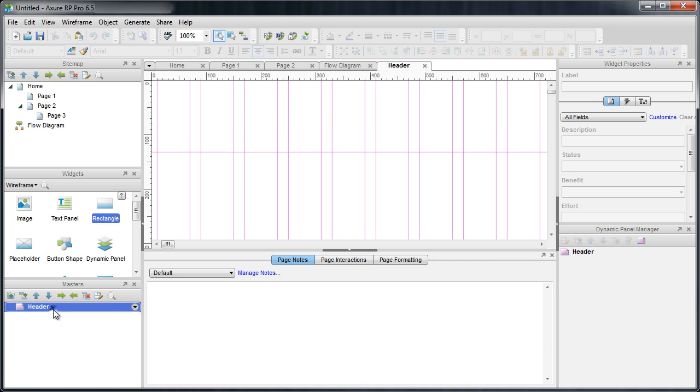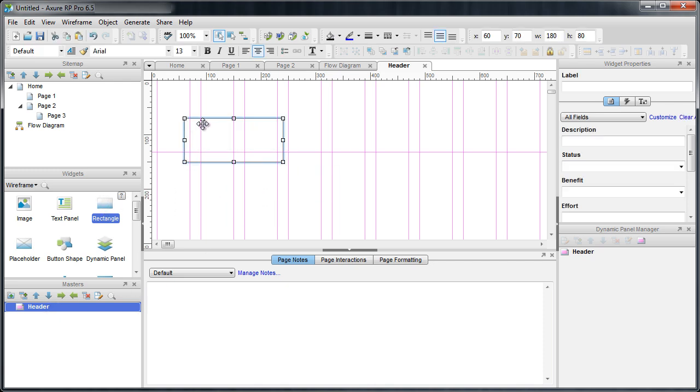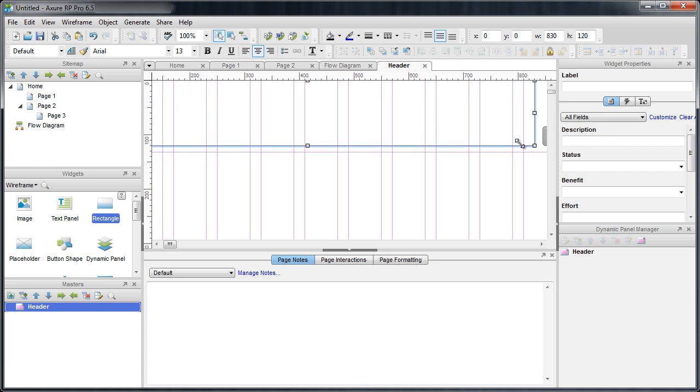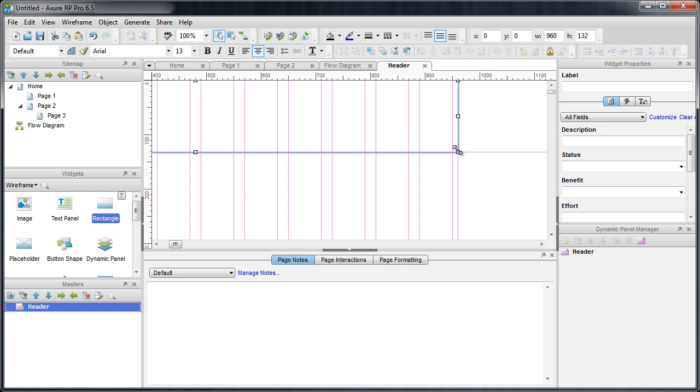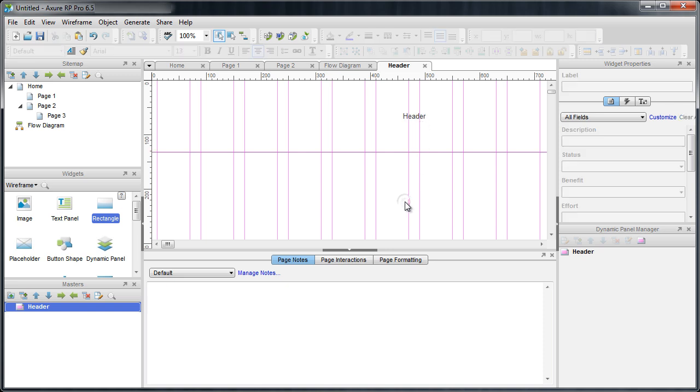I will now double click to get into my header page. I'll add a rectangle, and this rectangle will be the header of my website. And I will put in the text header as a placeholder.